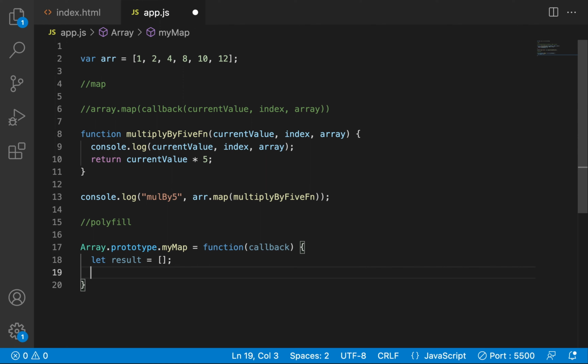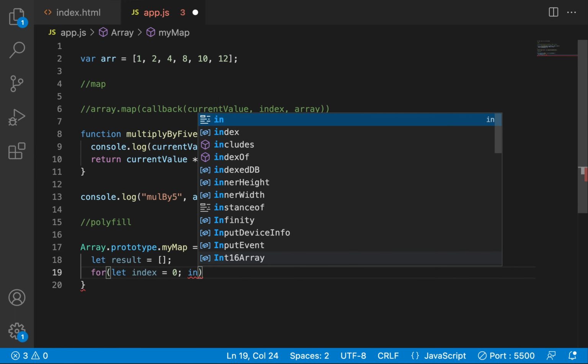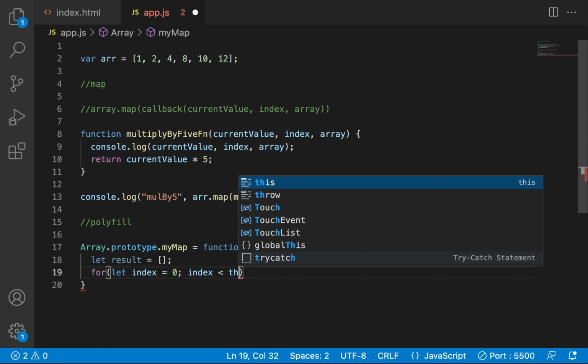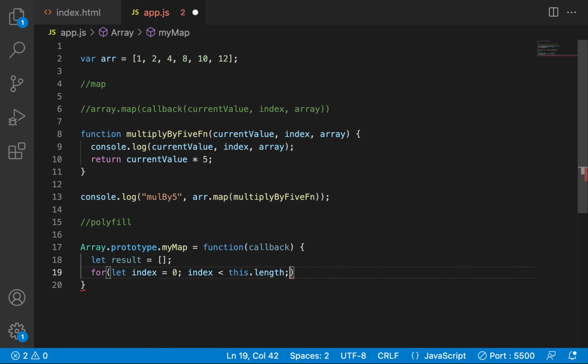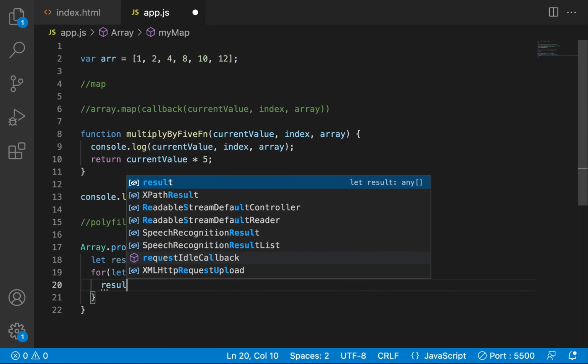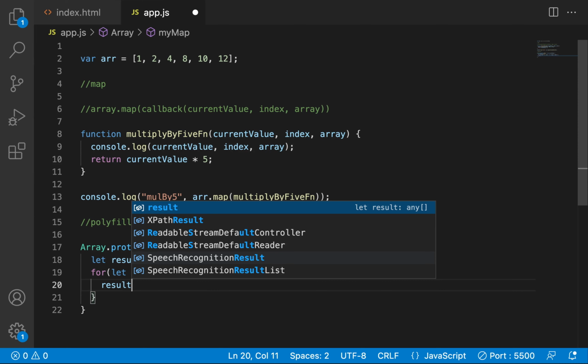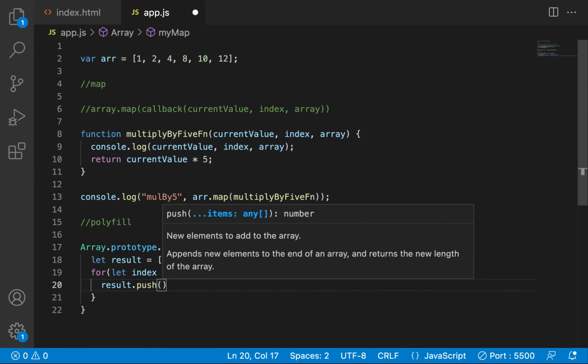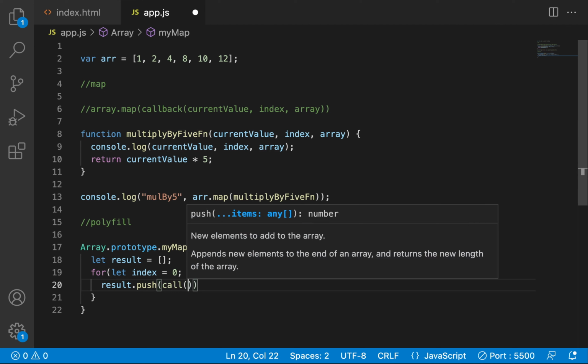Now we need to loop through the array on which the myMap function was called upon. So we'll use a for loop for that. We'll say let index equals 0, index is less than this dot length, and index plus plus. Now we just need to push the value returned from the callback function. We'll just call the callback function here.